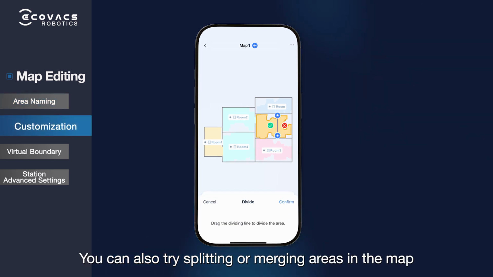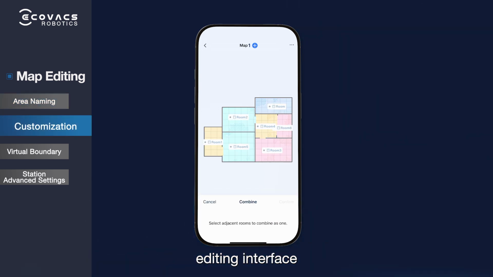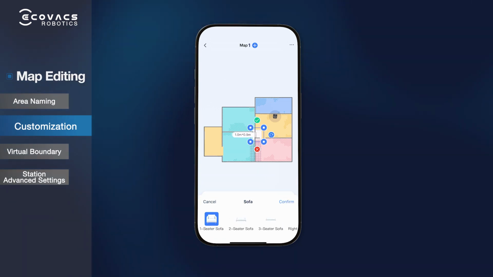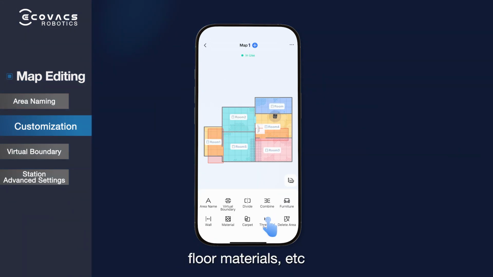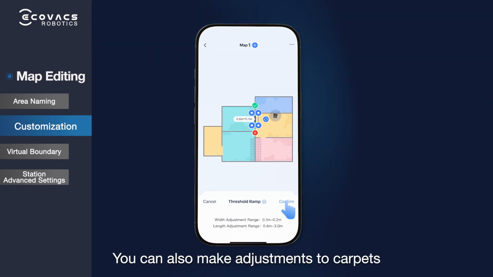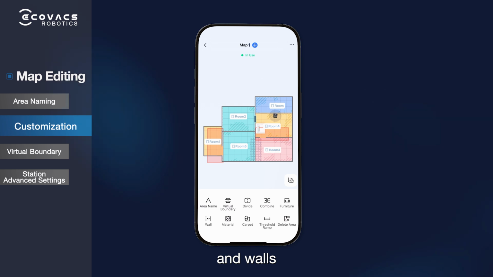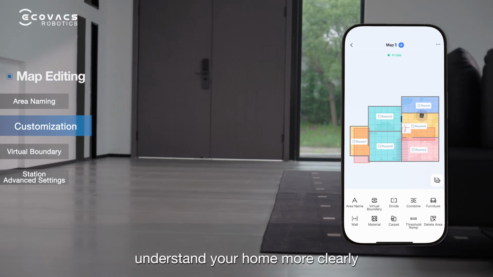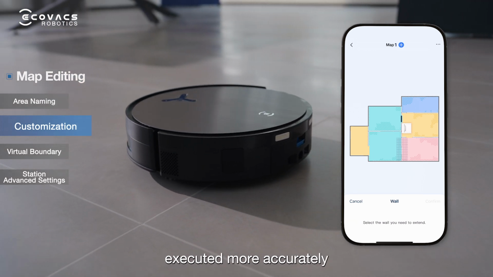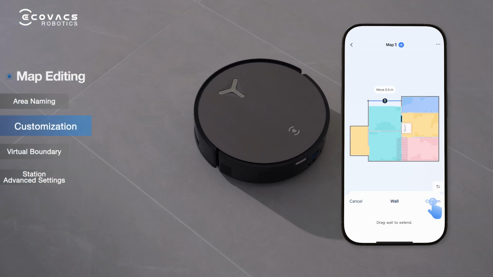You can also try splitting or merging areas in the map editing interface, or setting furniture positions, floor materials, etc. You can also make adjustments to carpets, thresholds, and walls. The map helps the Deebot understand your home more clearly and also allows your commands to be executed more accurately.